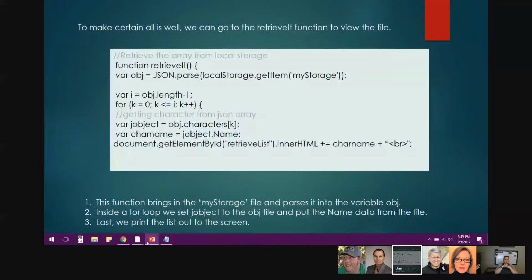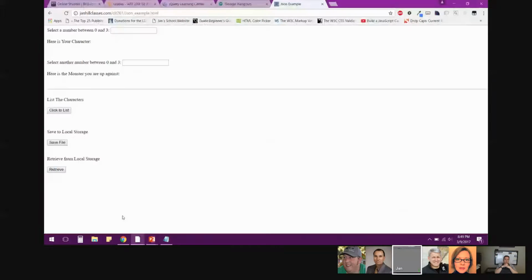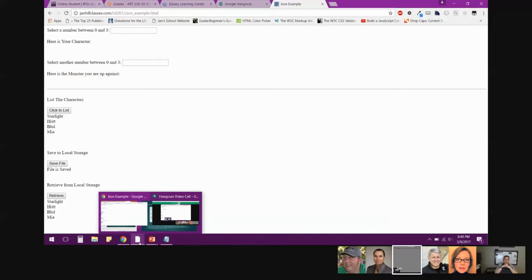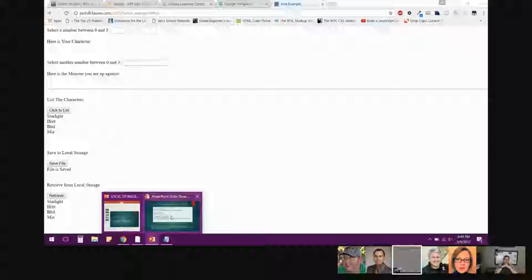I've got that somewhere. There it is. Okay, this will look familiar. There's the list that we have. We save it to the file, and then we're retrieving it from the file, and you find that it matches. So it shows that it is there because we're saving it from characters to my storage. And it was simple and easy, and I could understand it.